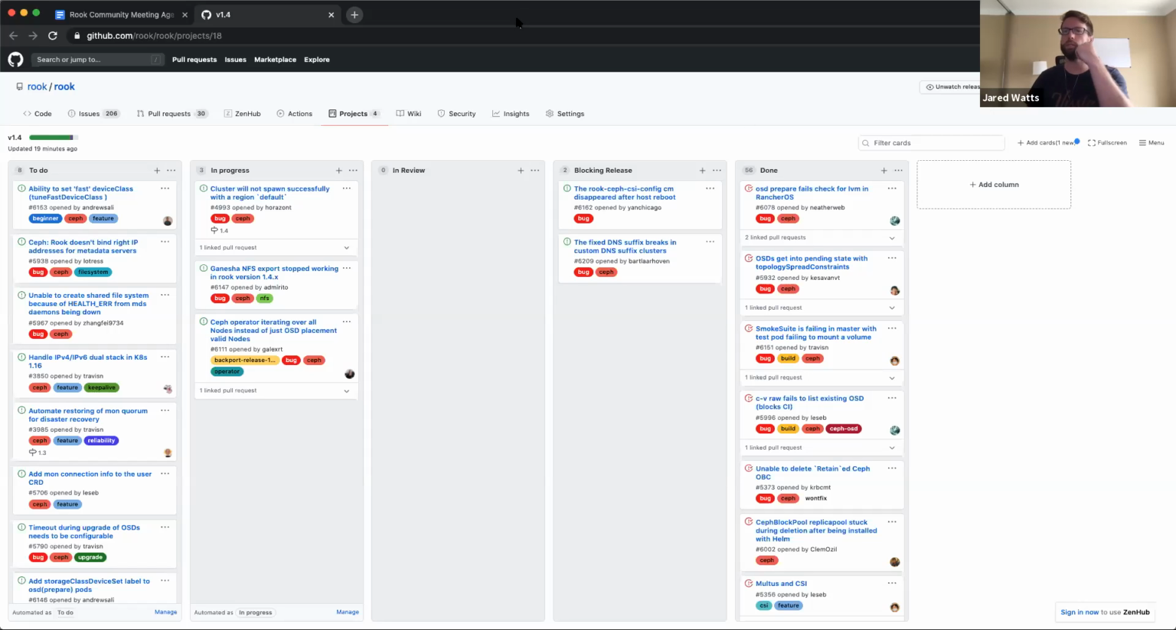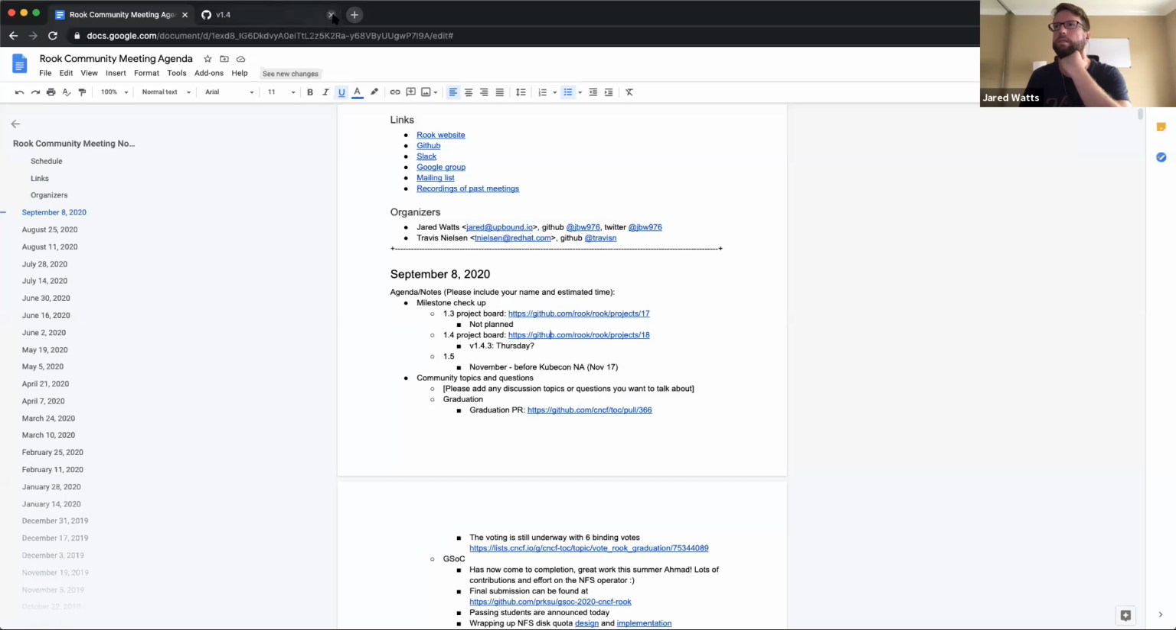Cool. Any other notes on 1.4 related issues? I don't have any other specific issues to bring up, but I'll add them as I'm catching up. Sounds good. Anybody else have something? Nope. All right, and then we're still making progress towards 1.5 and still planning to do the release for that before KubeCon North America, which is mid to late November.